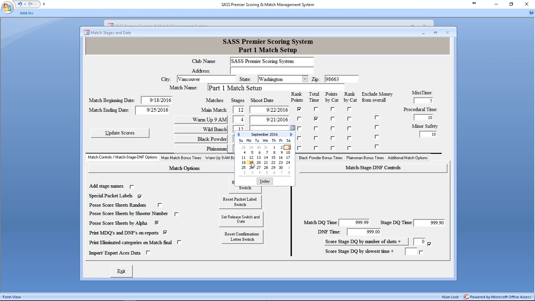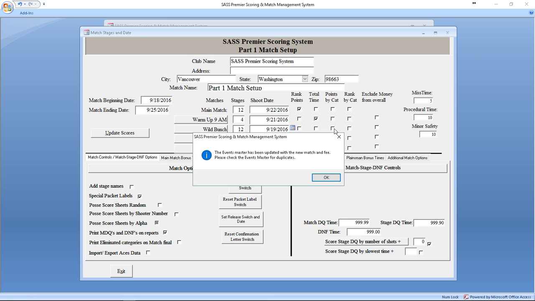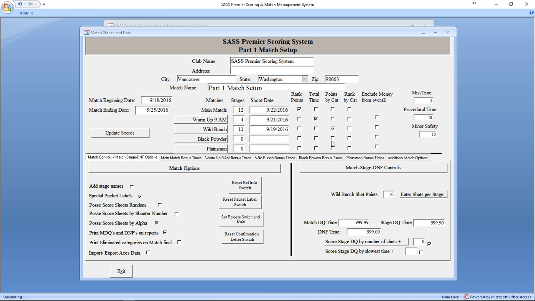Also, we have the warm-up Wild Bunch match, and the date is going to be the day the match starts, today, and we're going to do that by rank points by category. That's how we're scoring the Wild Bunch match these days. And when that button is checked, you'll notice that this option down here comes up. And this is the time per shot. So it's 10 seconds per shot.